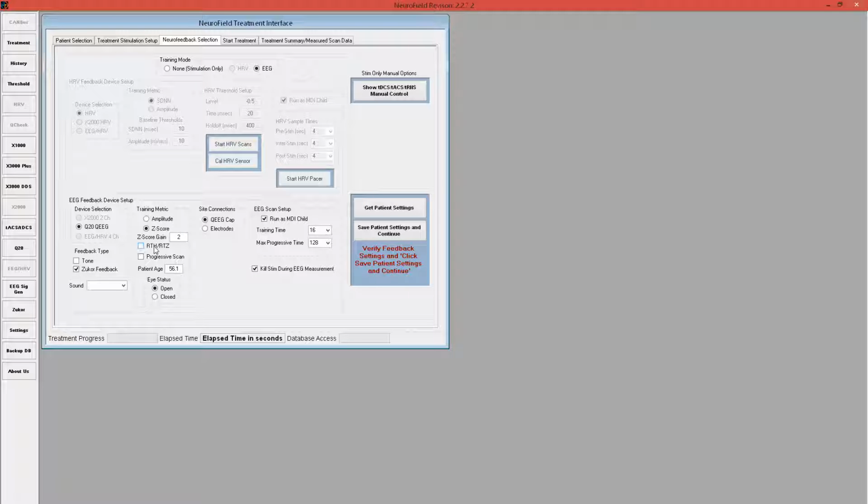The procedure, you can use real-time hit or RTZ, which is real-time Z-Score, or you can use progressive scan. Real-time Z-Score, what it does is a stimulation is given. In this case, it'll be 1 Hertz because we're using the 1 to 4 Hertz protocol. And then EEG will be taken for X amount of time. In this case, it's going to be 16 seconds of neurofeedback training. At the end of the 16 seconds, the entire 16 seconds will be averaged. If the threshold criteria that you set up is met, then NeuroField will give the same frequency over again.